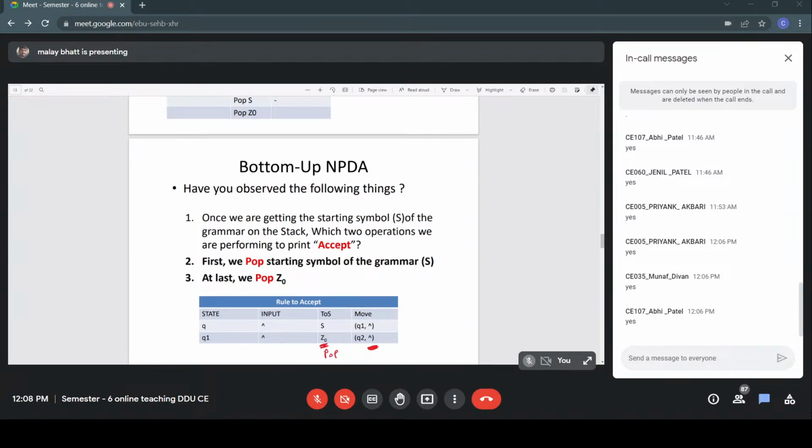For acceptance, Q2 null. We are popping Z0 also from the stack, in the bottom of the NPDA. Q1 null Z0, we are getting Q2 null. We are popping Z0 also from the stack. These are again fixed rules. So the rules to accept are also fixed. They are always the same for every grammar. Rules for shift are also fixed. They are applicable to all the grammars. Only the change will be in the reduce rules.